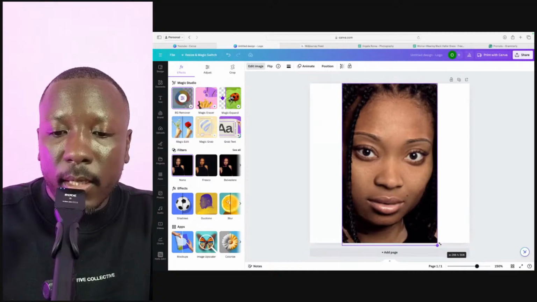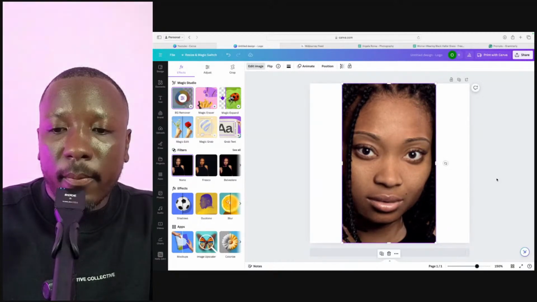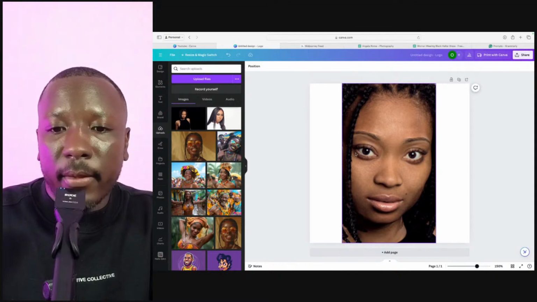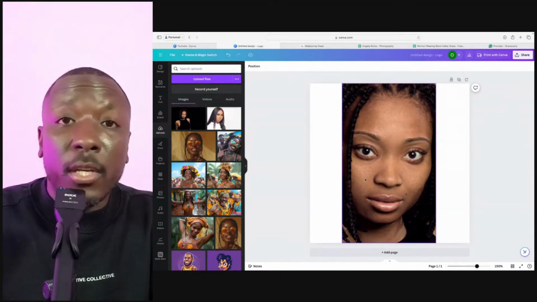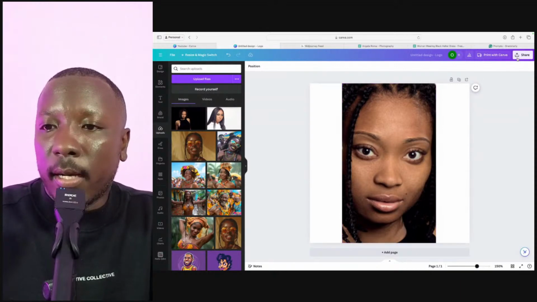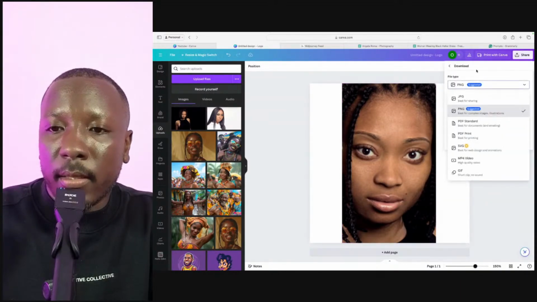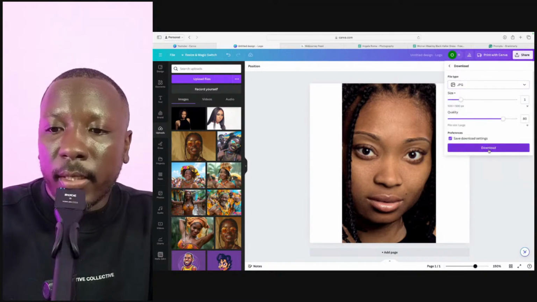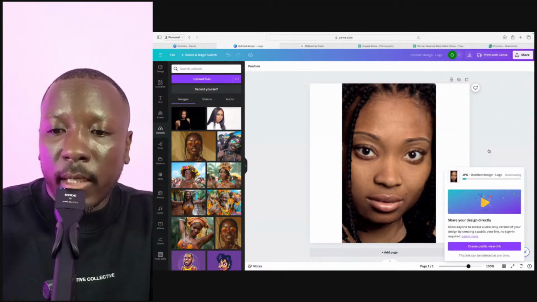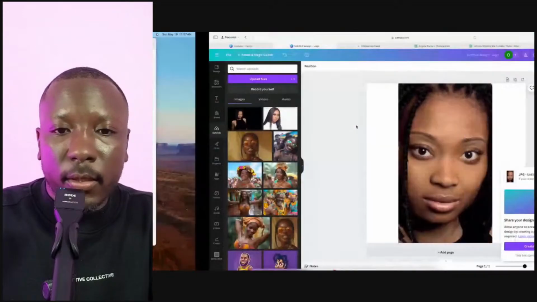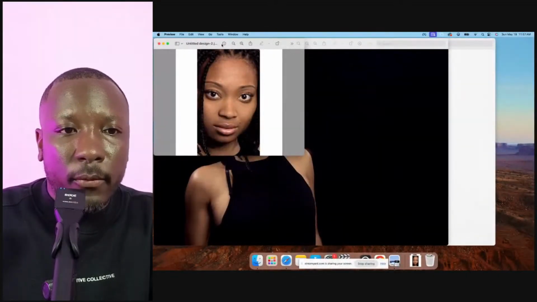Going to expand it out here, and bam. Now we got the facial features isolated. We have the eyes, the eyebrows, the forehead, the nose, the lips. So we're going to take this and download it as a JPEG so that Midjourney can read it as well as possible.